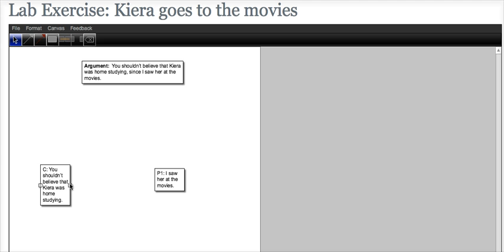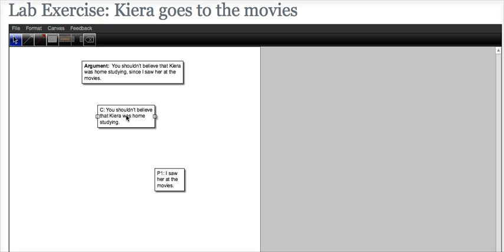Okay, and then we need to look and see if everything is a complete independent sentence. So here in the conclusion it says, you shouldn't believe that Kiara was home studying. So we have the pronoun you, which obviously refers to whoever the author of the argument is speaking to, but we don't know who that is, so we can't replace that with a name. So we'll just have to leave that as is.